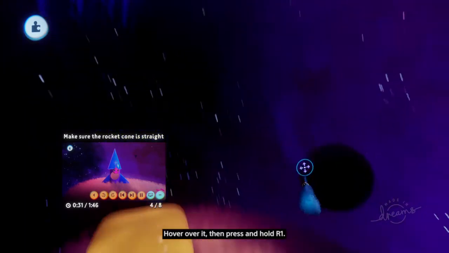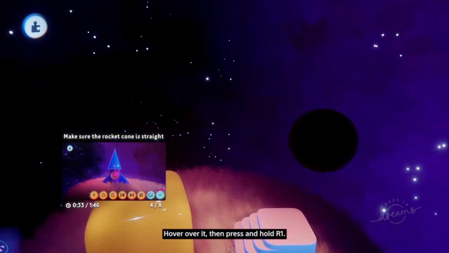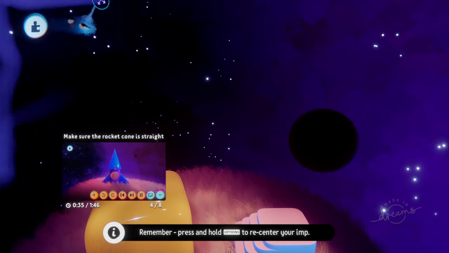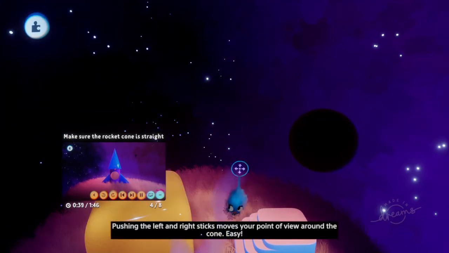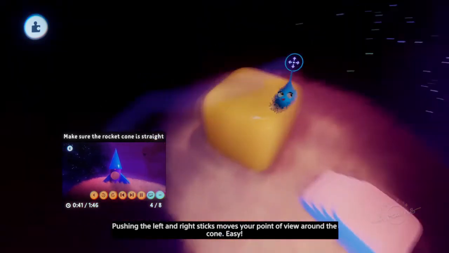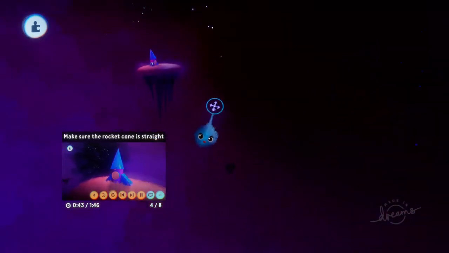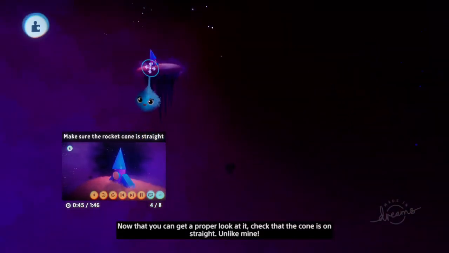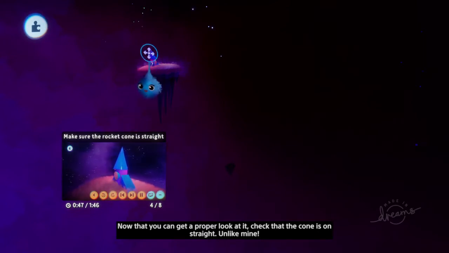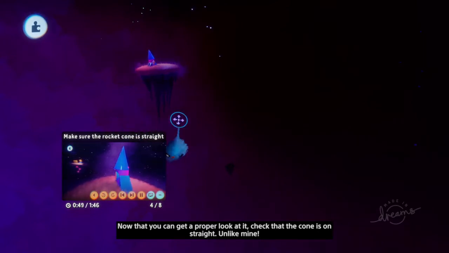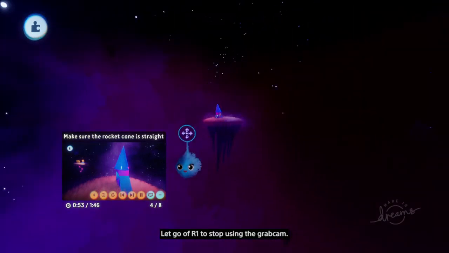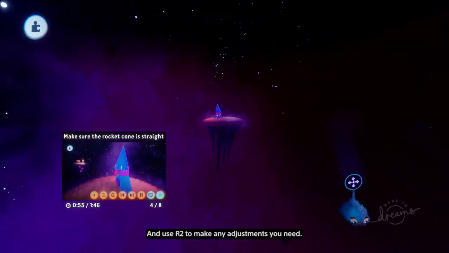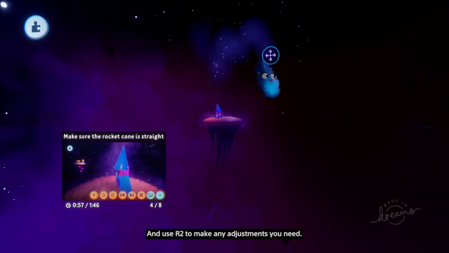Hover over it, then press and hold R1. Pushing the left and right sticks moves your point of view around the cone. Easy! Now that you can get a proper look at it, check that the cone is on straight. Unlike mine. Let go of R1 to stop using the grab cam. And use R2 to make any adjustments you need.